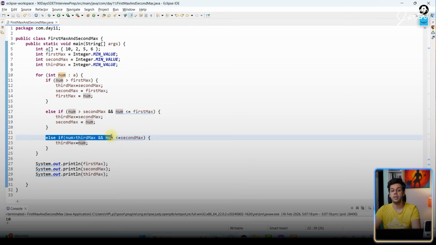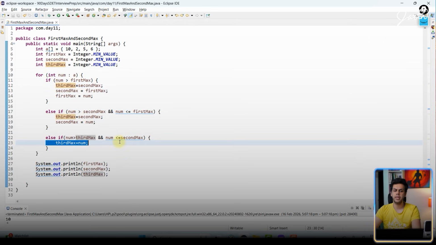But if the number is greater than third max, you're just going to update the third max with number. That's it. Pretty simple, pretty straightforward. That's all. All right. So this is all we had for this particular coding question.